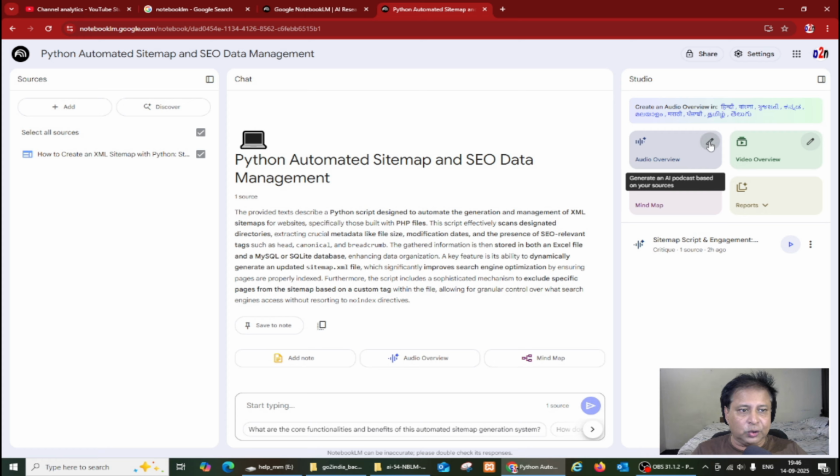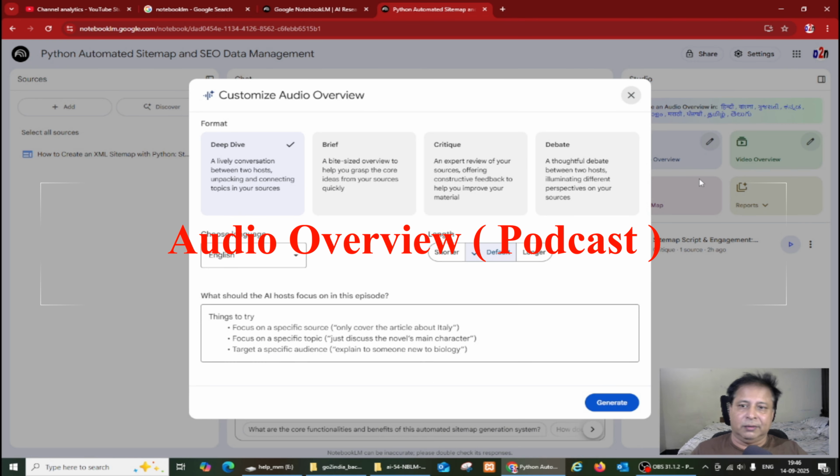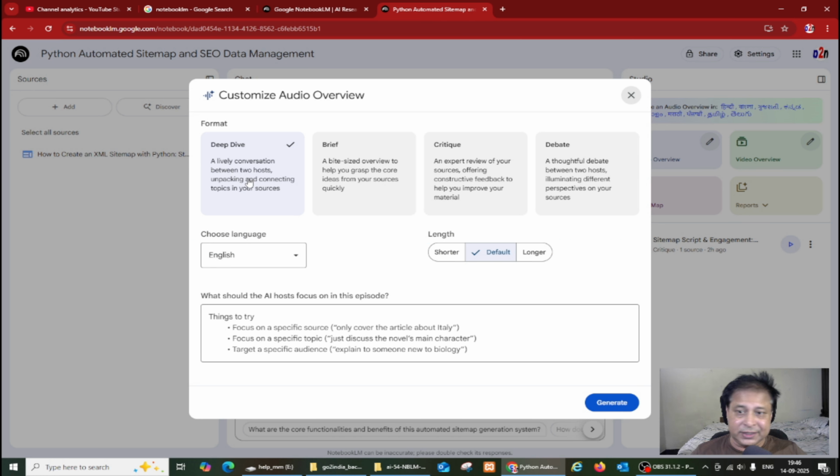Now let's go to our audio overview, or the podcast you create, and let's see the options here. You can see here Deep Dive. This is what you were seeing earlier, and now we have three choices: a shorter, default, or longer version of it. Now as usual you can customize it also.